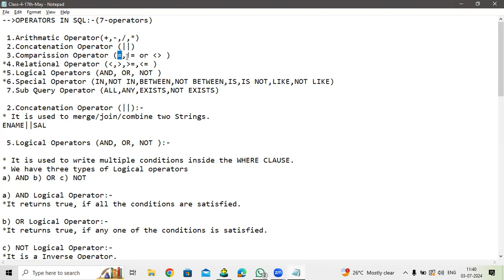And then coming to comparison. Comparison: equals to, not equals to. What is equal to? Who are working as a salesman. So what we'll write? Where job is equal to salesman. Working as a clerk, where job is equal to clerk. Who are getting salary 2000, where salary is equal to 2000. We don't use this one also, but generally we have used this one. Equals to, and this is not equals to. I'll explain this a little later.